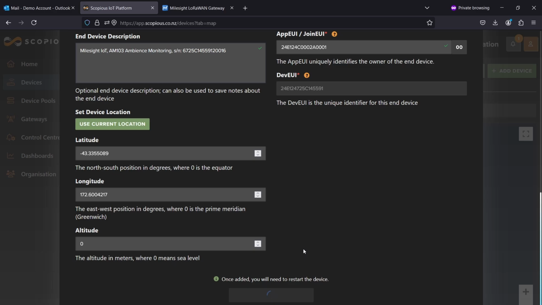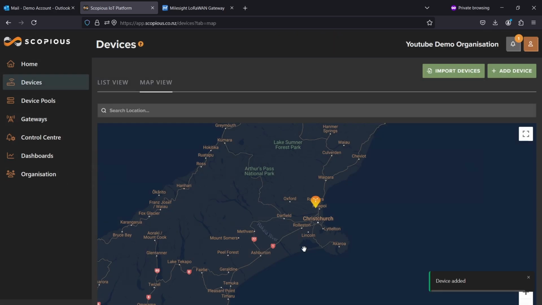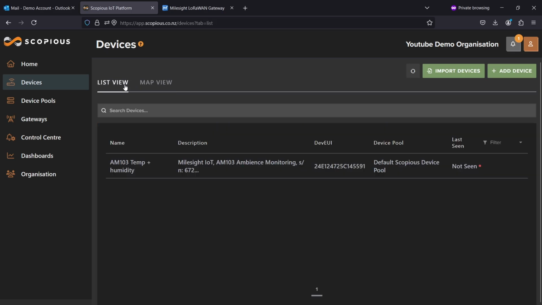And once the device has been added, you will just need to restart said device. I will just restart mine now. Now we will give the platform and the device a few seconds to connect up and let everything get ready for the device to come online. And you can see the device is already online and will be uploading data.